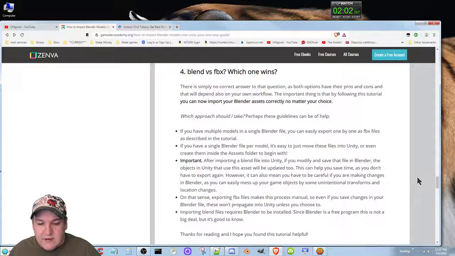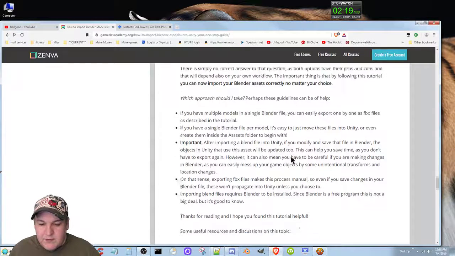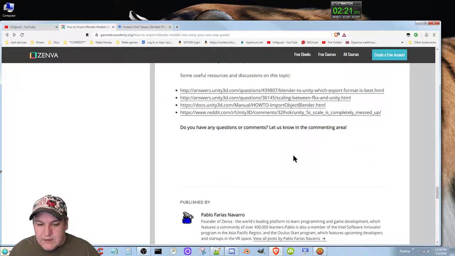In that sense, exporting FBX files makes this process manual, so even if you save changes in your Blender file, these won't be propagated into Unity unless you choose to. Importing blend files requires Blender to be installed. Since Blender is a free program, this is not a big deal, but it's good to know. Thanks for reading, and I hope you found this tutorial helpful.